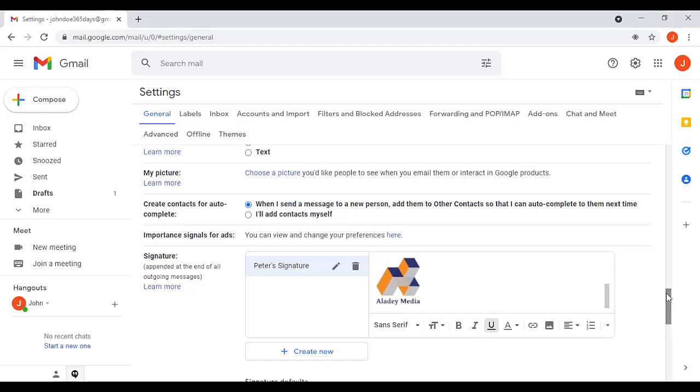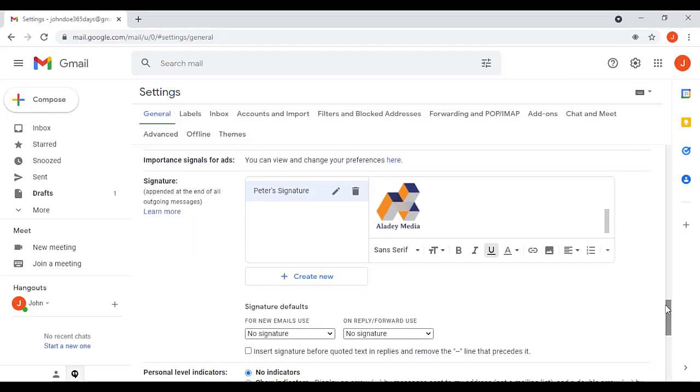So I'm going to scroll down now and then go to signature defaults. I'm going to make Peter signature my default signature. So I'm going to click on this and select Peter signature. And then as you can see, for new mails, if I want to send a new mail, this signature is going to appear there. If I'm also replying or forwarding a mail, it's going to appear also.